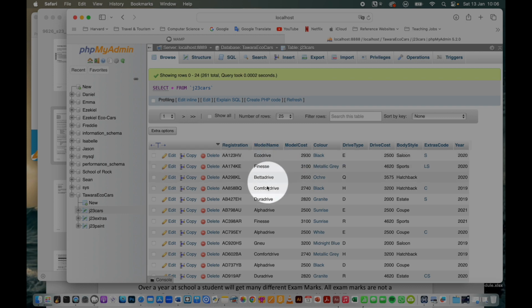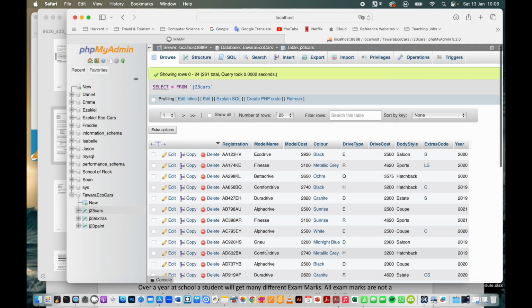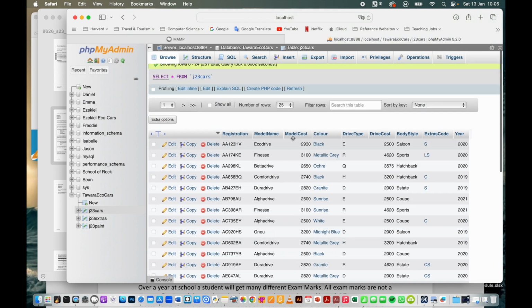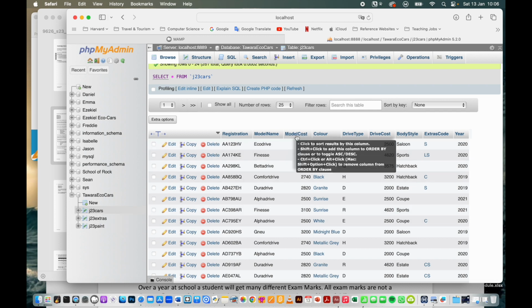Now the model name could be my primary key. I could say, okay, the model name is going to be my primary key, and then the model cost, I don't need that on this table. I actually don't need it on this J23 cars table. I actually probably would be better off putting both of those or one of those onto a separate table, and that's part of normalization. In fact, it helps with our second normal form as well.